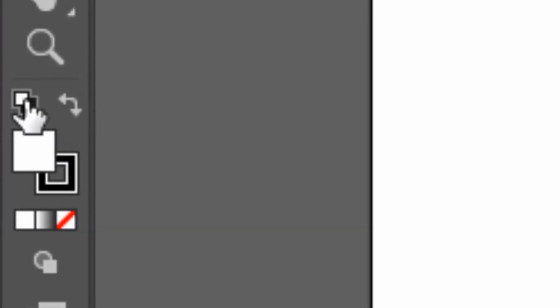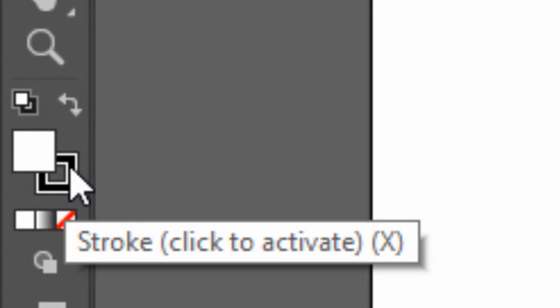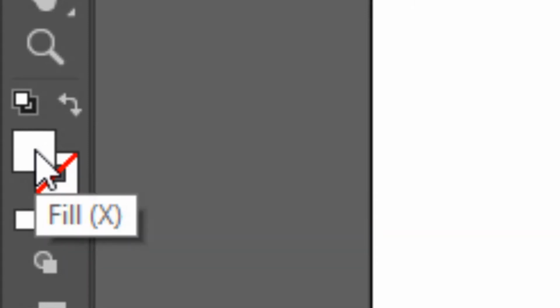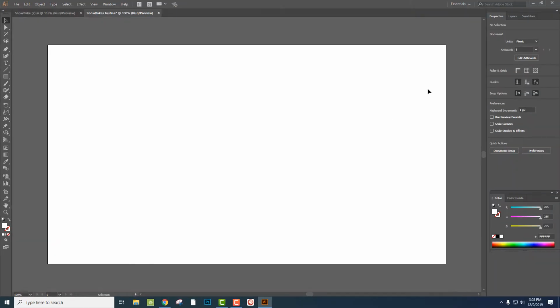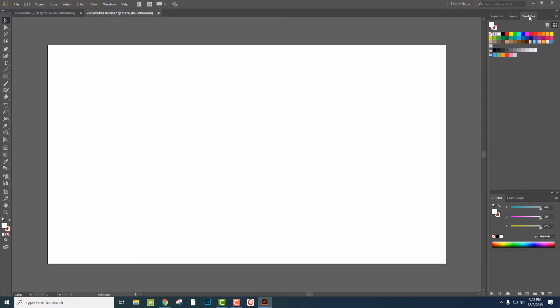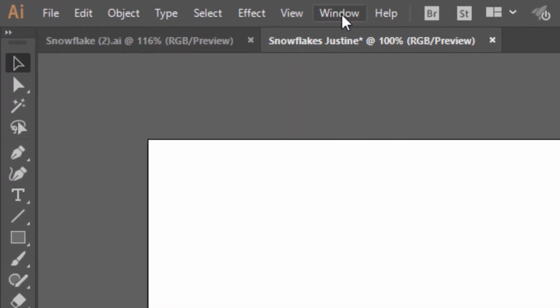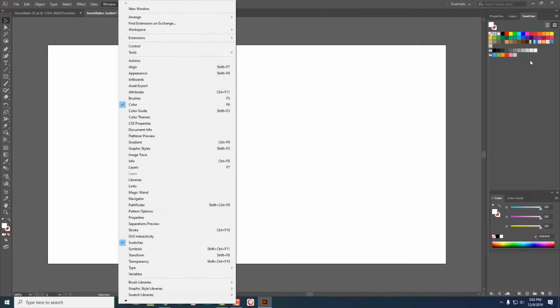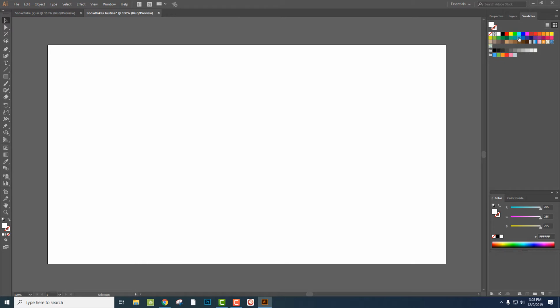The first thing that you'll need to do is set your colors. Down here in the Fill and Stroke area, click to bring the stroke forward, set it to none. Then bring the fill forward and choose a color from the swatches. My swatches are open over here on the side. If your swatches aren't open, simply go to Window and from the alphabetical list, choose Swatches. I will choose this blue color.